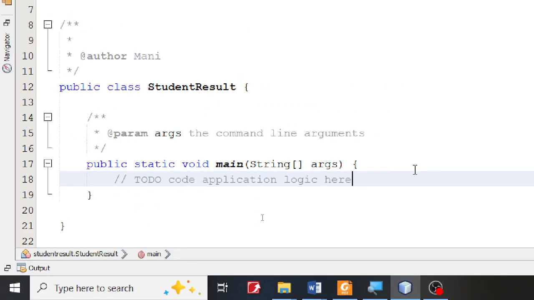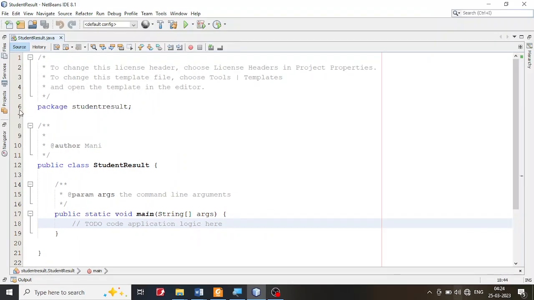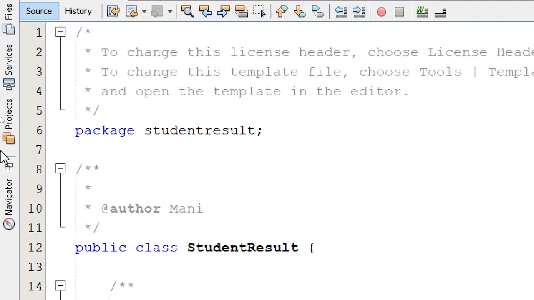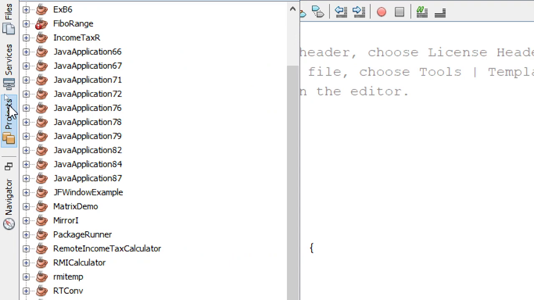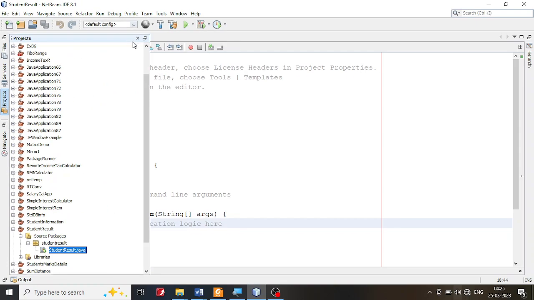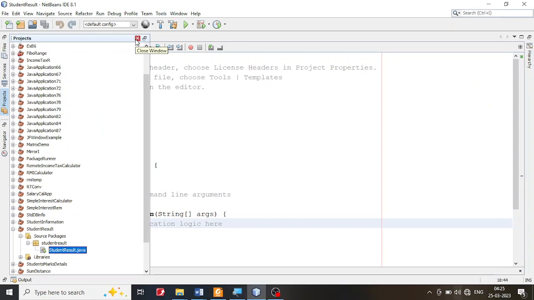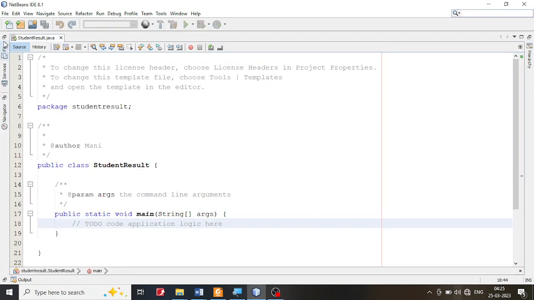With that done, some students may find that this particular project tab is not visible. Now this may happen if you accidentally close the tab rather than minimizing it. Let me zoom in for you. Rather than minimizing, if you just click on this X mark by mistake, it will just vanish and it will not appear over here.